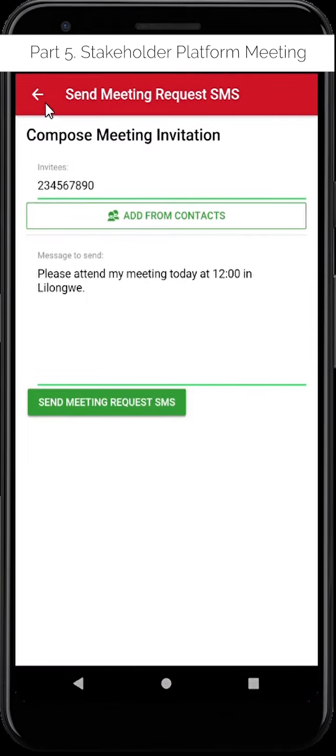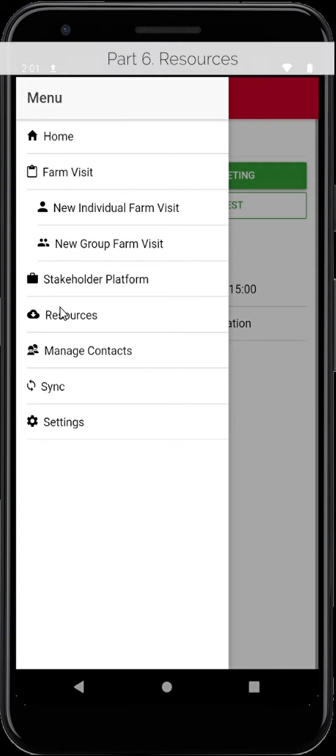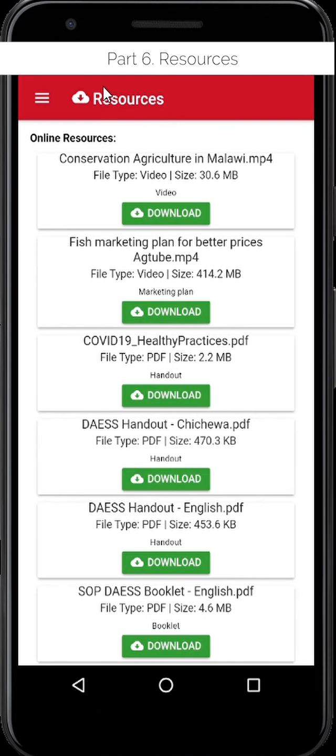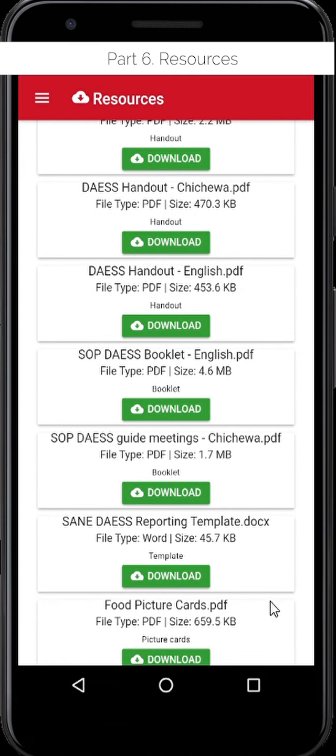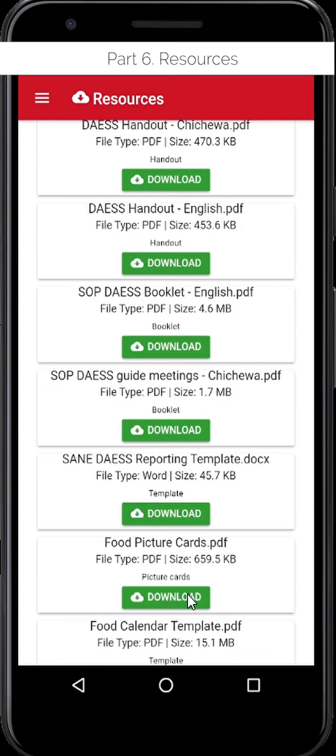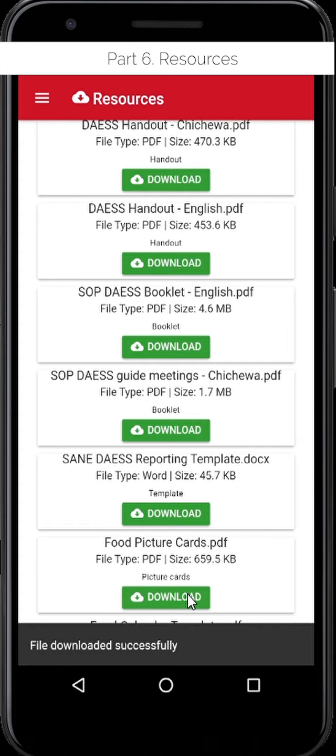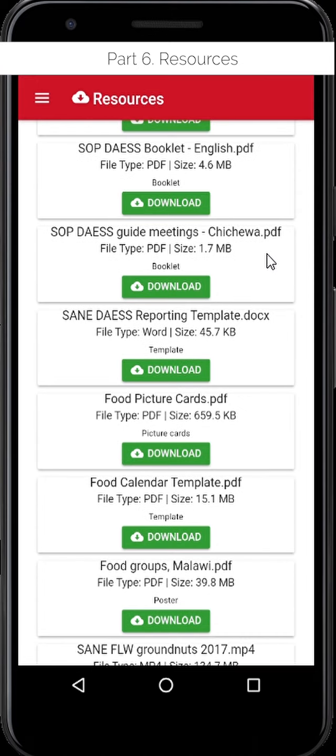A great feature that is incorporated within the Extension Helper app is the Resource tab. Click on the main menu button and select Resources. Here you will be able to view, download, and share helpful content, including videos, training materials, templates, reports, and more. These can either be useful directly for extension workers as training and educational materials, but also resources to view and share with farmers in the field.